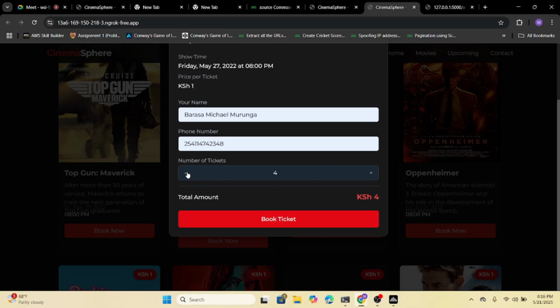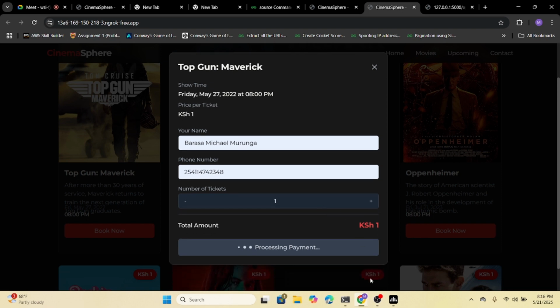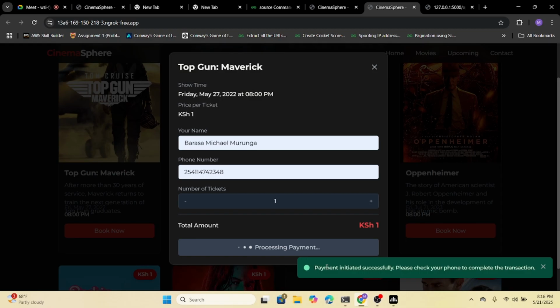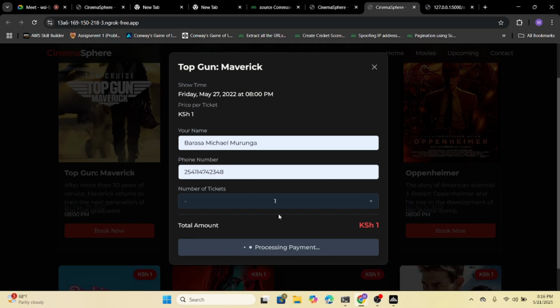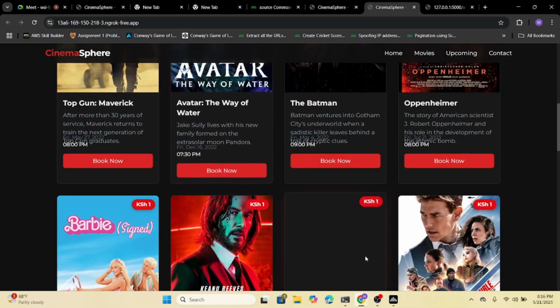So I'm going to just book 1 ticket. Unfortunately, I had not tested this comprehensively, but let me see. So book a ticket. It says processing payment. My phone is off, so most likely it won't work. So let's see behind here what we have. Here you can see payment initiated successfully. Check your phone to complete the transaction. Unfortunately, my phone is off. I think I forgot to charge it. Salim, can you work with yours?